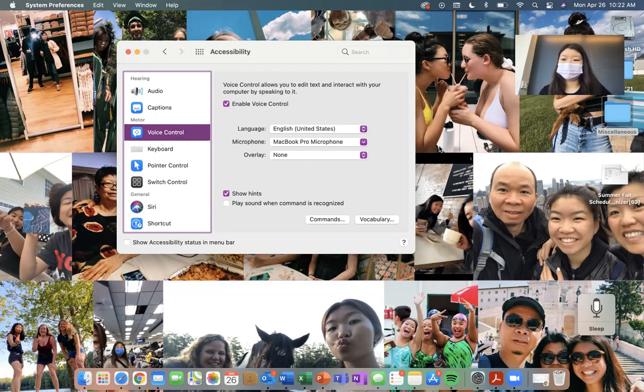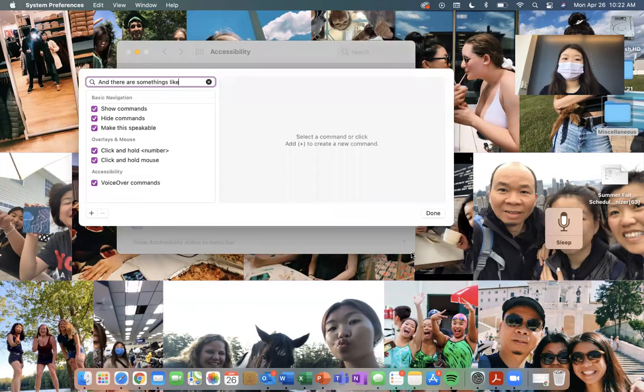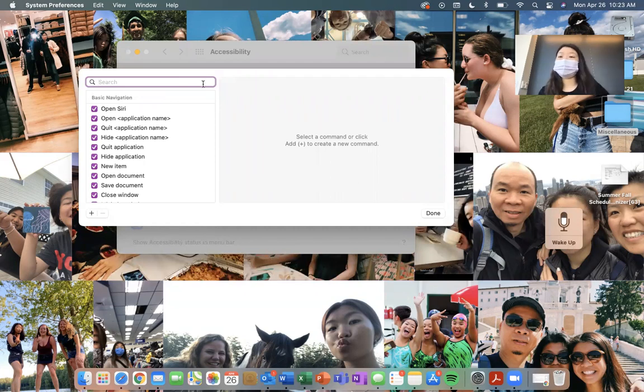So right now, as you can see, right here, this little button has a microphone and says sleep. There are a few commands that you can use, which you can see under commands here. There are some things like, for example, eat. As you can see, it just listened to me and then typed it in the search box.